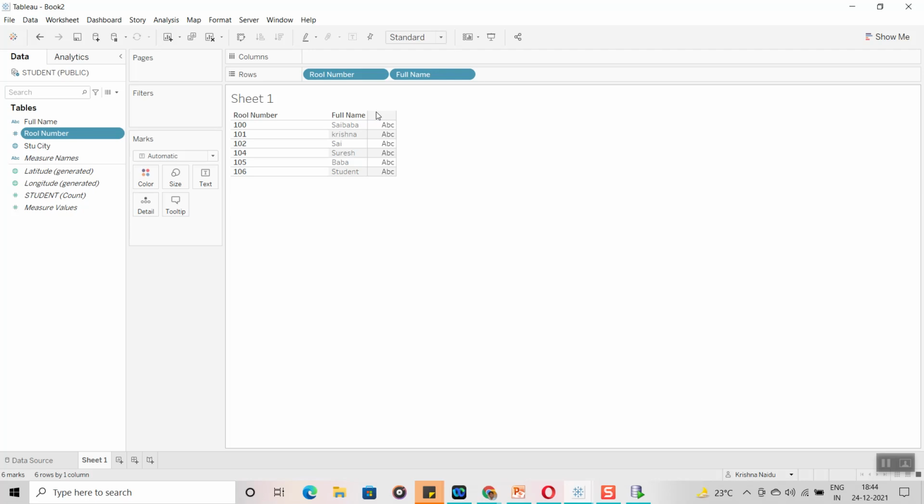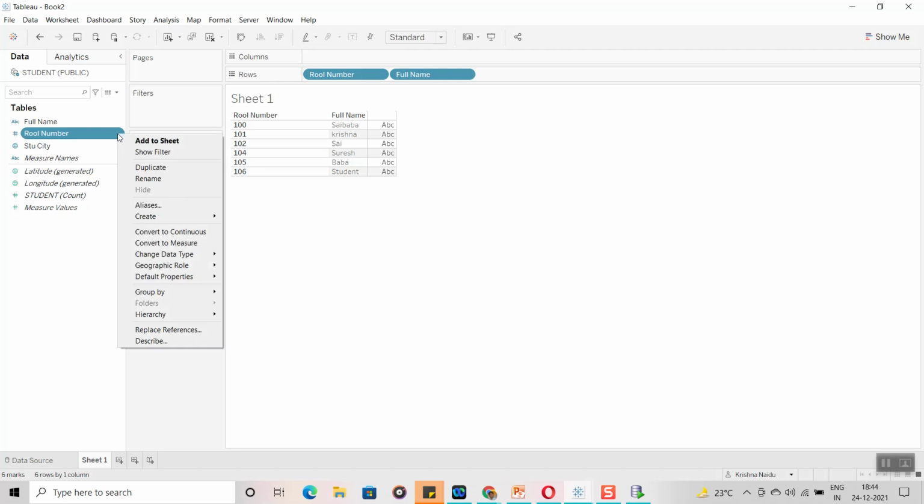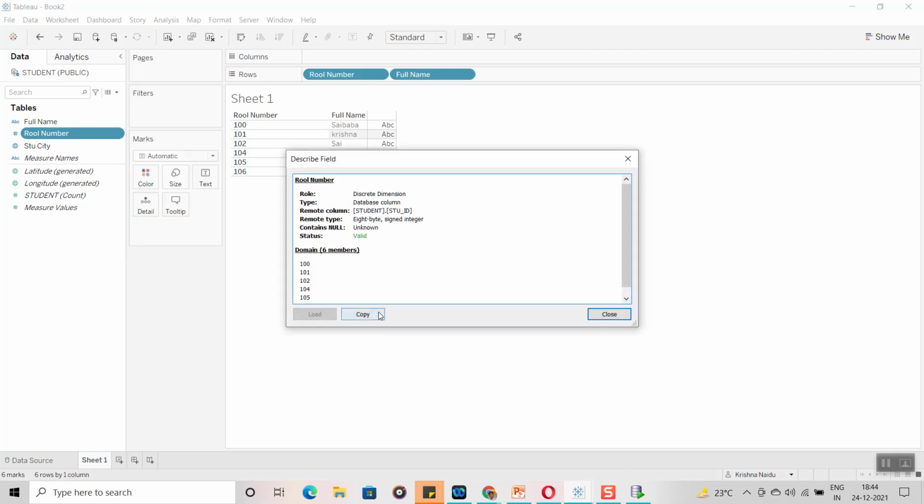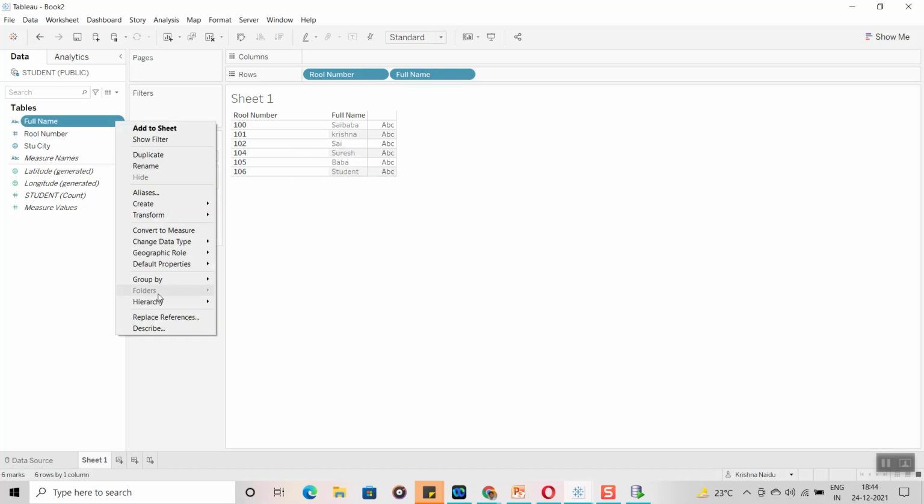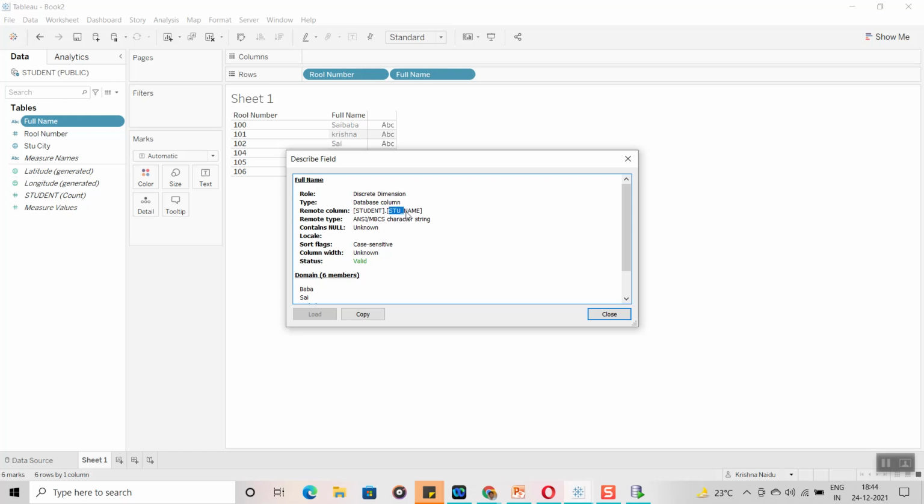Now Suresh wants to know how he can see the actual fields we have used, the actual field in the database for roll number and full name. In this case, the remote field name is going to help you. The first thing is you can right click on this field and click on describe. Now you can see the remote column name is STUID. And if you go to full name, right click and describe it, you can see STU underscore name is the remote column for this field.